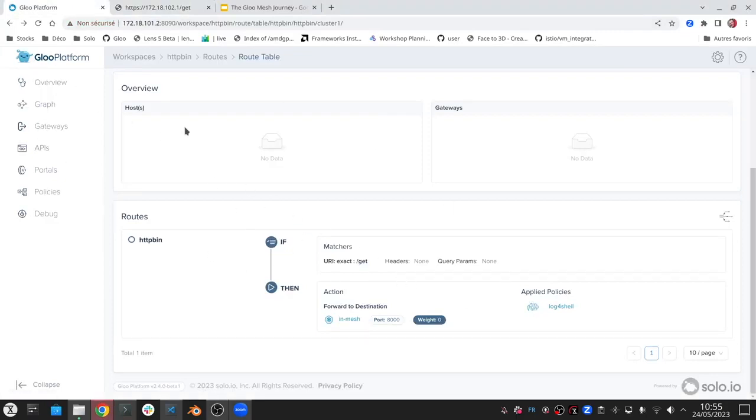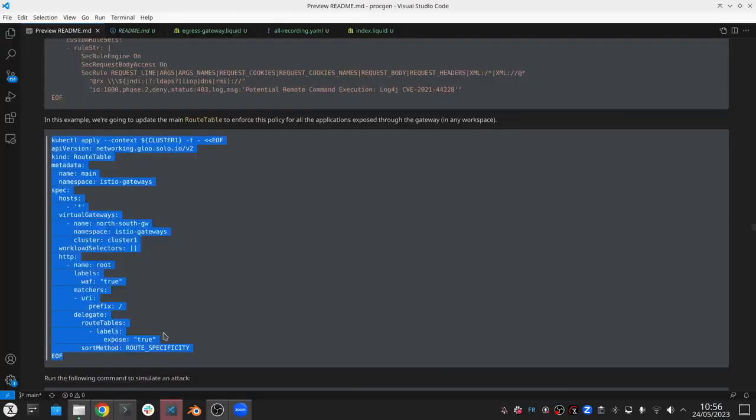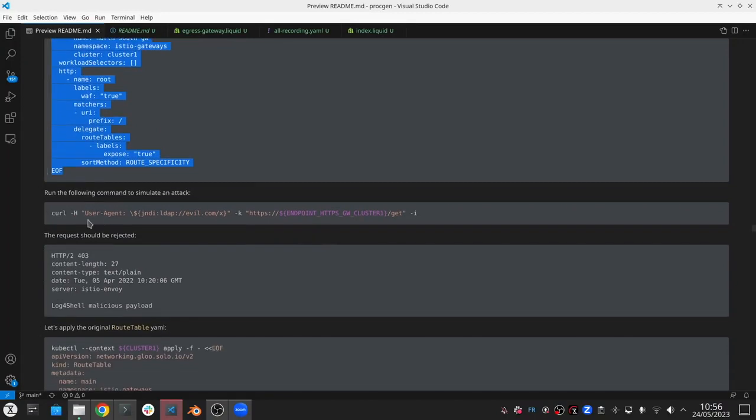So I don't expect to update this routing table where I have the /get, but you see it's applied to this route, right, because it's inherited.